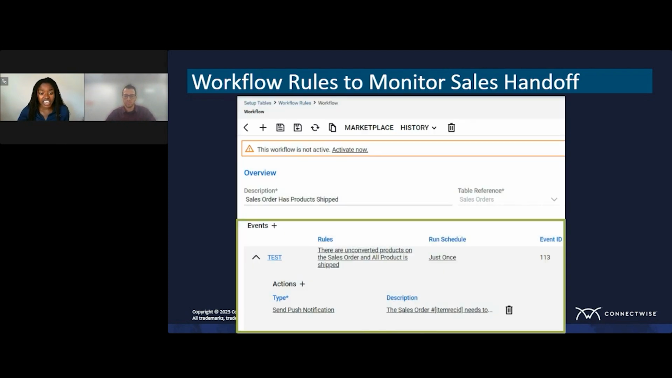Okay, then I also have this workflow rule that now represents sales orders. So once we are on the sales order, we know we need to convert it to the project or to the agreement like I just showed. So here, this workflow rule checks for unconverted products on the sales order where those products have already been shipped. So we know that if we've shipped those items to our customer, but we haven't actually converted the sales order to a project, perhaps there's a delay in scheduling services to be delivered.